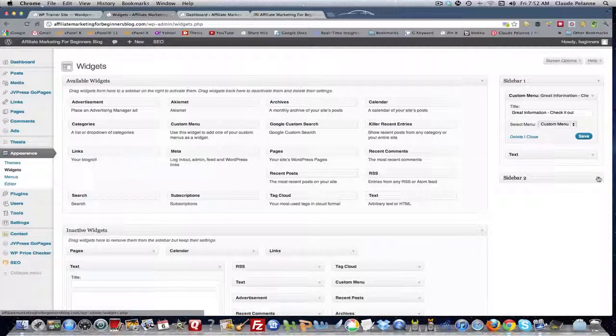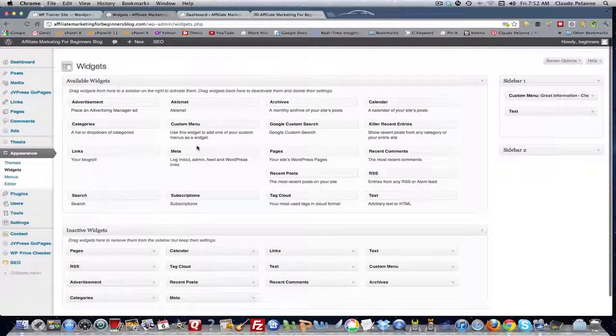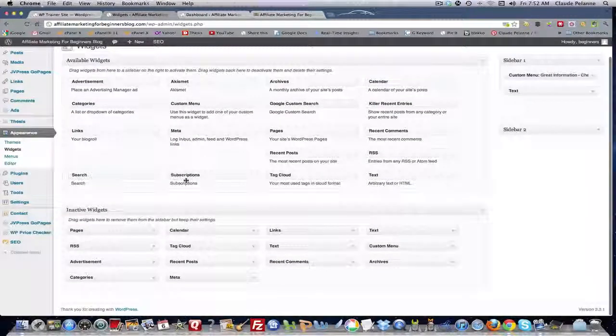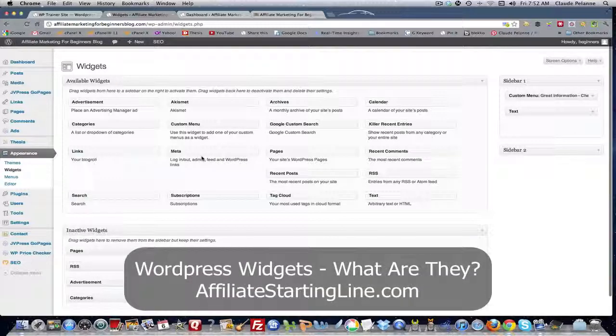So that's the extent of this video. A widget is a piece of software that you use to populate the sidebar of your website, and it brings different functionality to that sidebar. And you find the widget by going to the Appearance tab, selecting Widget, and it opens up the widget editing page, in which you can then take a widget and drag it over and do whatever you want, depending on what you're trying to accomplish on the website.